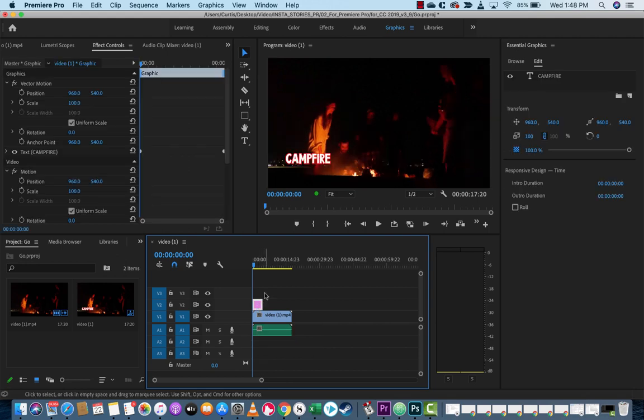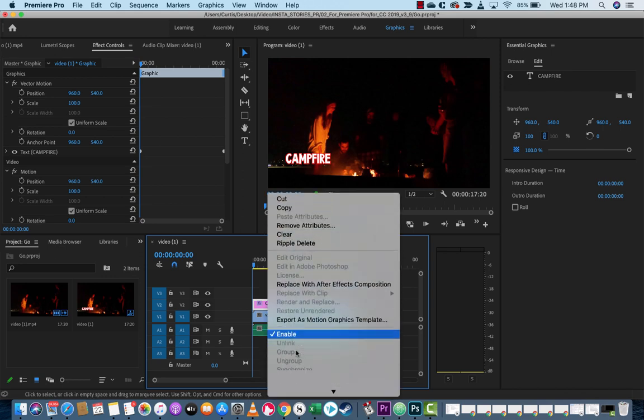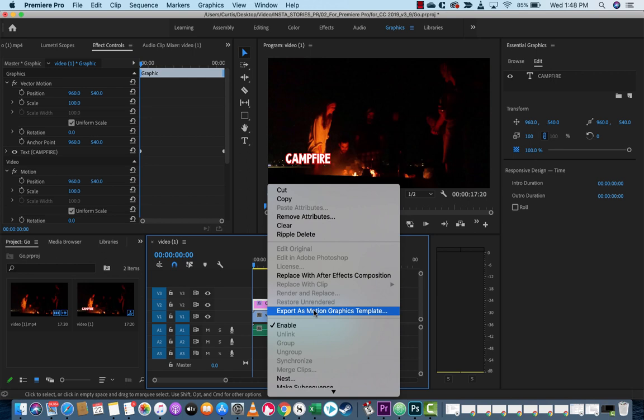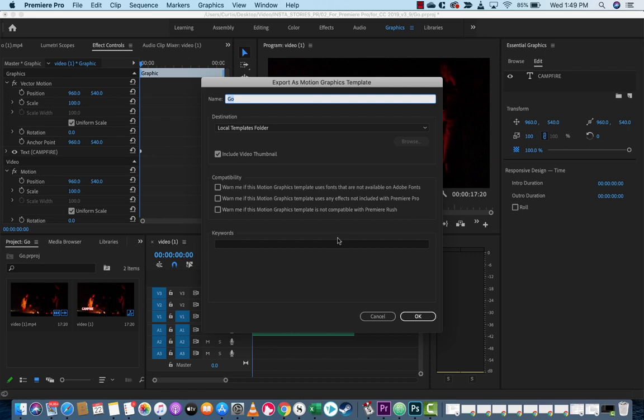Left click on the text, for me it's an FX campfire. It says FX campfire. Left click on that bad boy. Now that it's selected, right click on it, go down and then say export as motion graphics template. This is where the magic is made. And then here we got a few options.